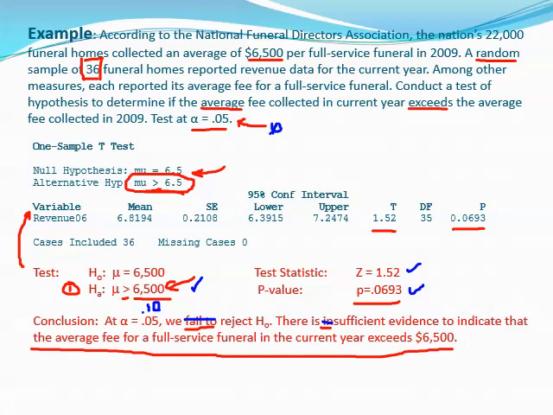When P is low, reject. When P is high, fail to reject. The only wording that has to change when we're writing in the words of the problem is that piece right there. If you reject, there's sufficient evidence to indicate that the alternative is true. When you fail to reject, there's insufficient evidence.